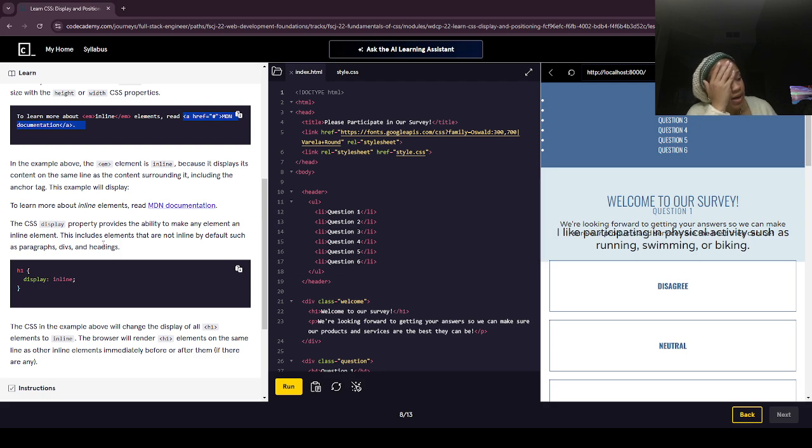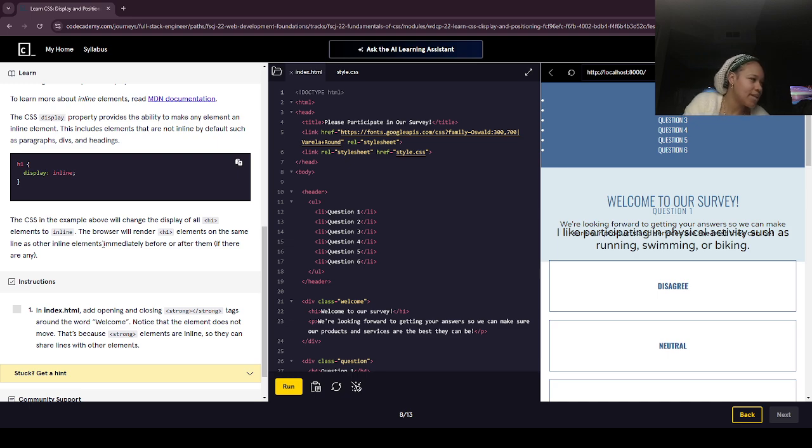The CSS display property provides the ability to make any element an inline element. This includes elements that are not inline by default, such as paragraphs, divs, and headings. The CSS in the example above will change the display of all h1 elements to inline. The browser will render h1 elements on the same line as their inline elements immediately before or after them, if there are any.